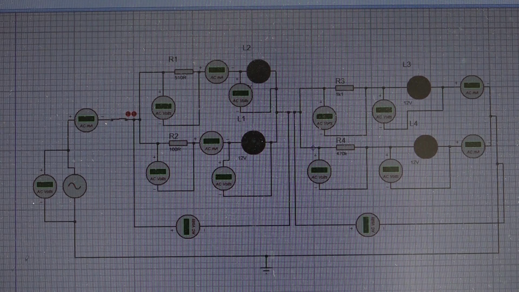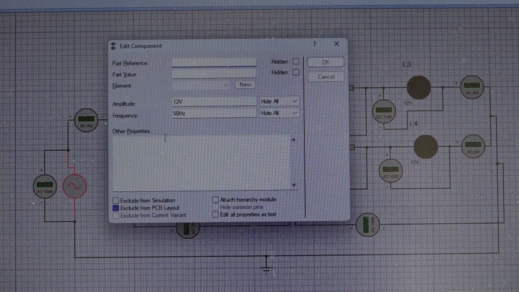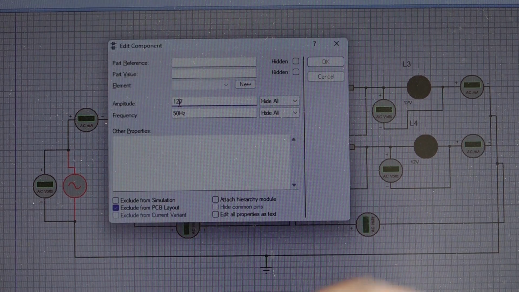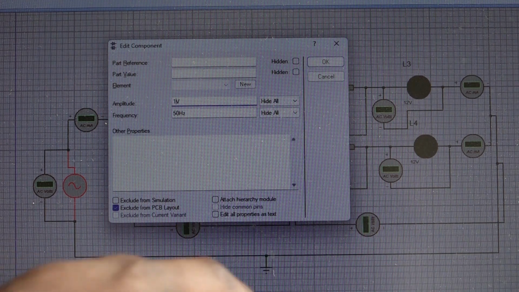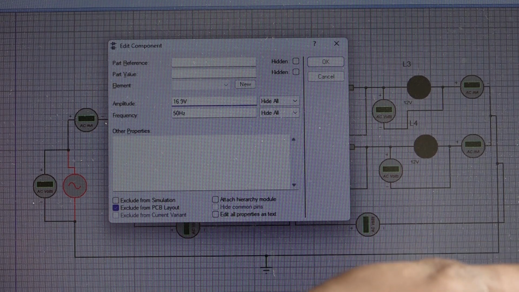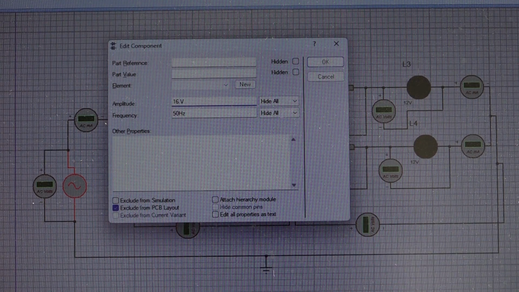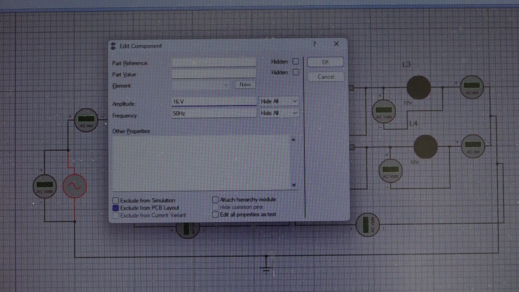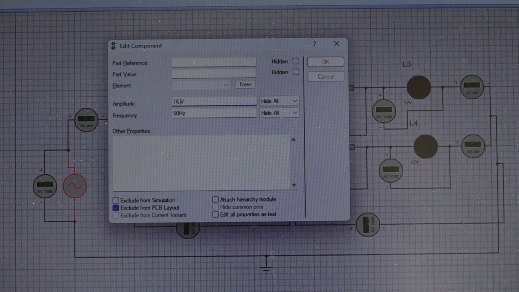Let us stop the simulation. Let us add properties. And then let us fill what? 16.9. Class, 16 point what? 97.